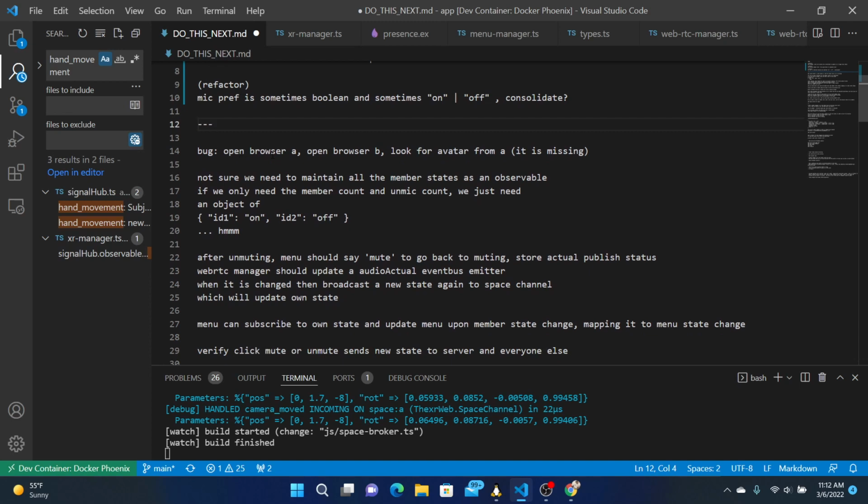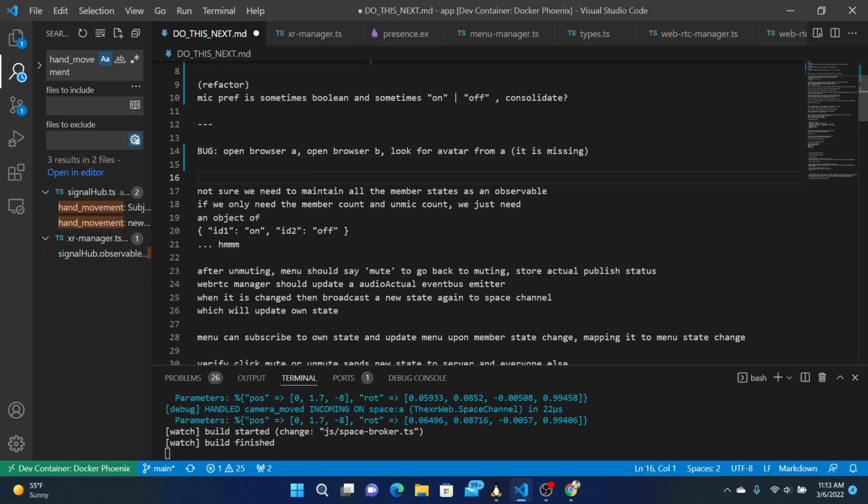Bug. When you open a browser and open another browser, and then the second browser looks for the cube representation, you can't find the avatar. So I think we should prioritize bugs before any kind of refactoring. Any other bugs? Not sure we need to maintain all the member states and observable. If we only, yeah, yeah, this is a refactor.